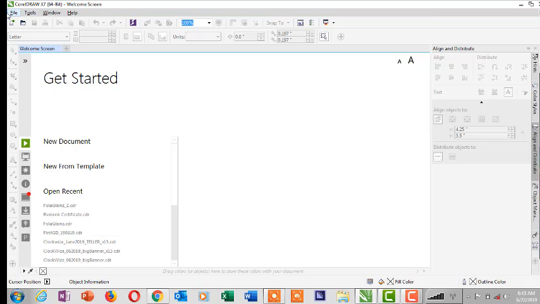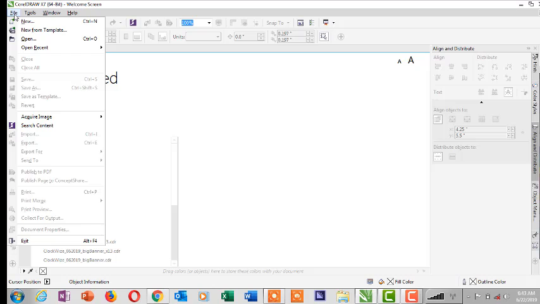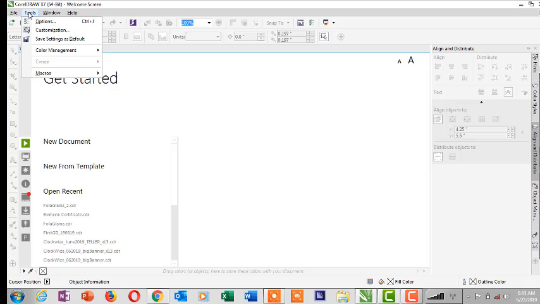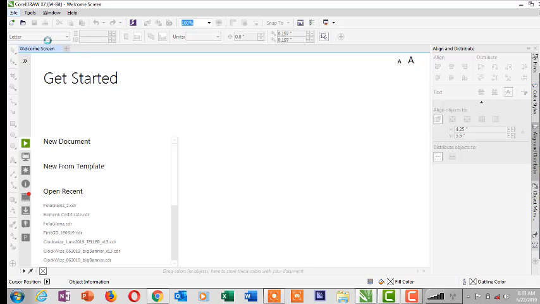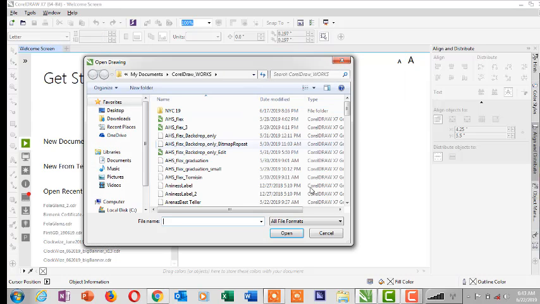The next bar here is called the menu bar. The menu bar contains some drop-down menus from File to Window and Help. You see the first one under File is New Document, which allows you to create a new document or a new file. This is New from Template, if you want to create a document from an existing CorelDraw template. Here we have Open. Open allows you to open existing work that you have previously done.